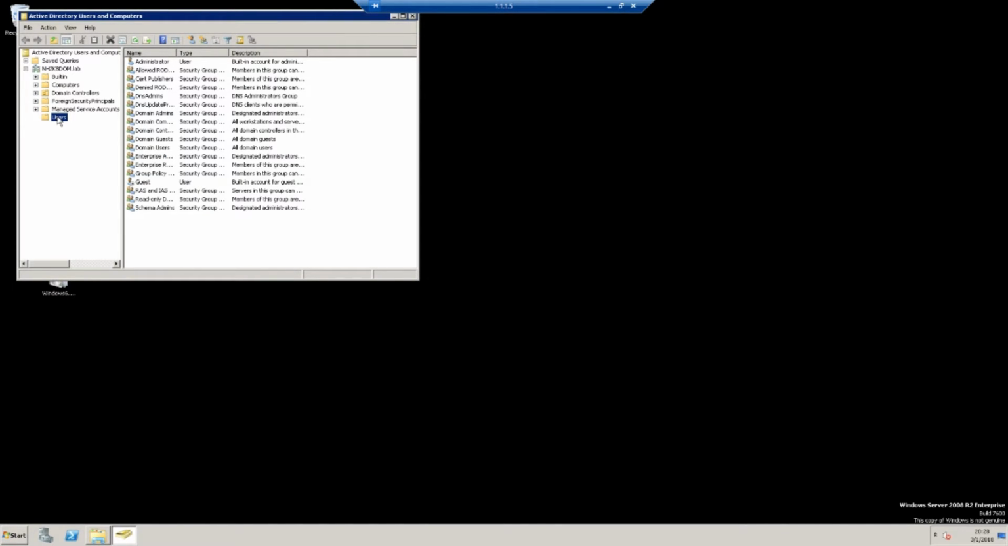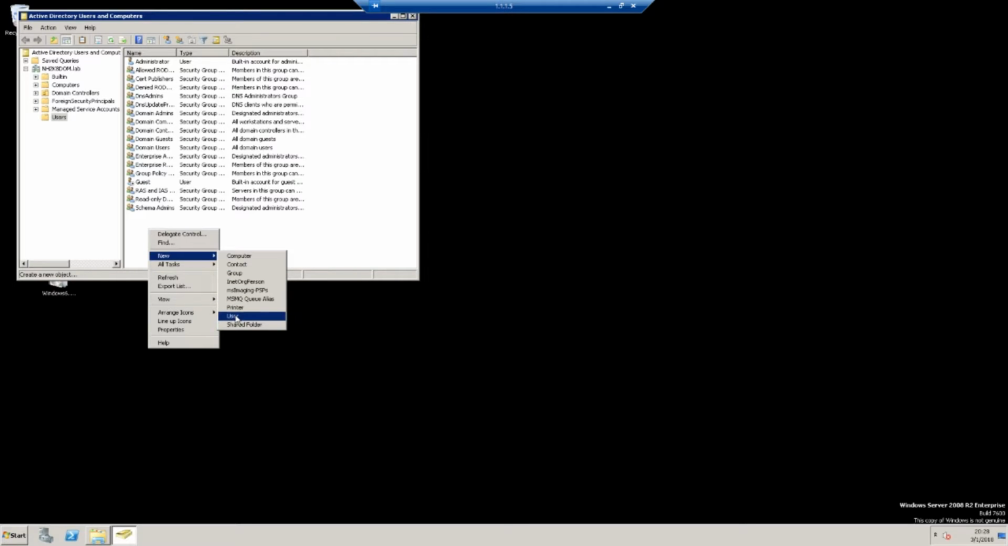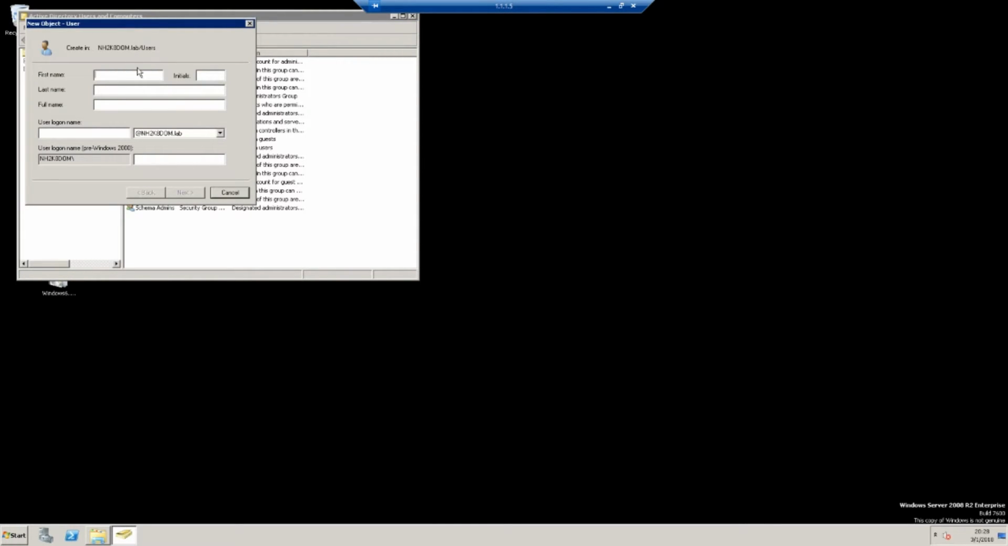In ADUC, we're going to go down to Users, and we're going to add the user for our replication service account. We'll go to New, we'll go to User. And our user's first name is going to be Kerb. And Kerb's last name, it'll be Rebel. And Kerb is going to log in with a name of Kerb Rebel. Now this can be really any name that you want it to be.